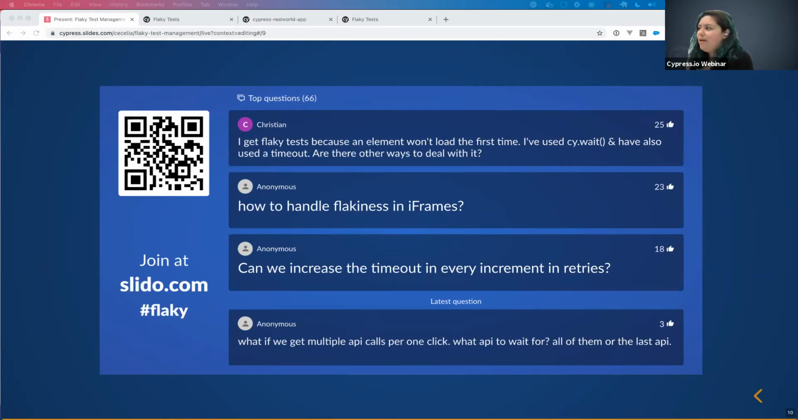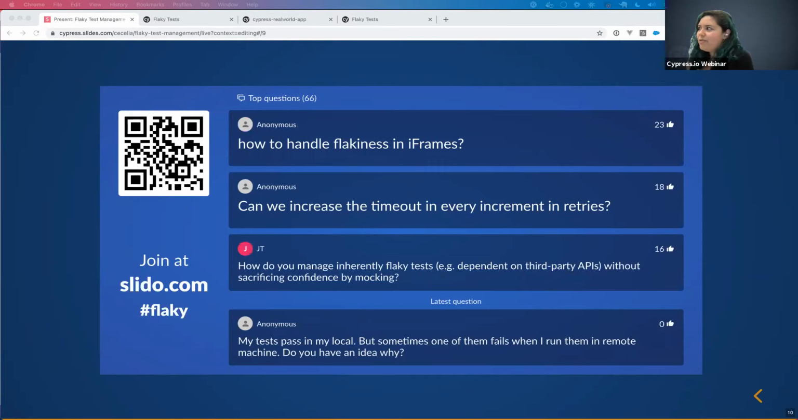And then how to handle flakiness in iframes. Do you want to talk about our iframe roadmap, Mike, at all? Or I know that they added some additional support there on the test runner roadmap.